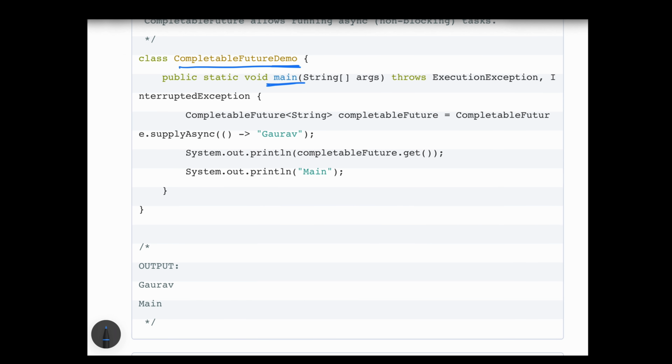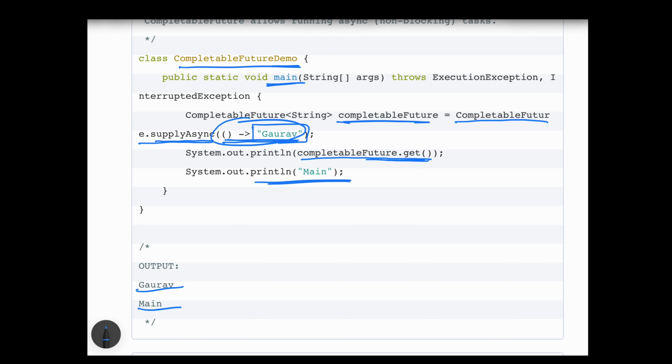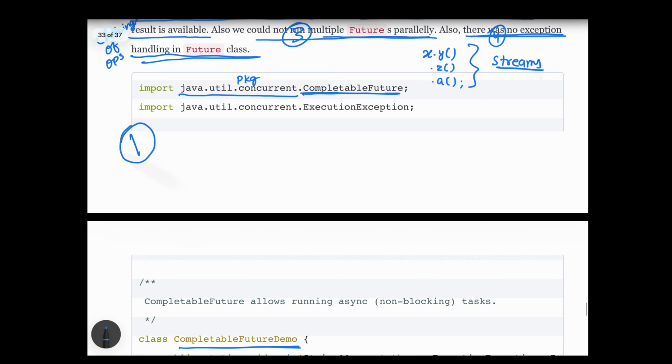In the main method, I wrote that completable future dot supplyAsync, and then this lambda expression will return Gaurav. Once I do completable future dot get, this will be executed and it will return Gaurav. So it will print first Gaurav and then main. So this is the first example of completable future.